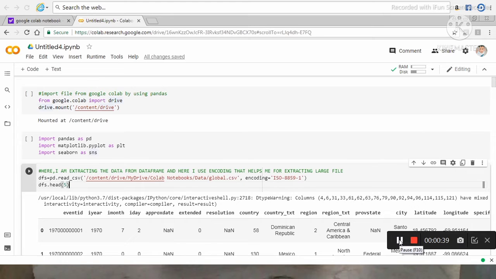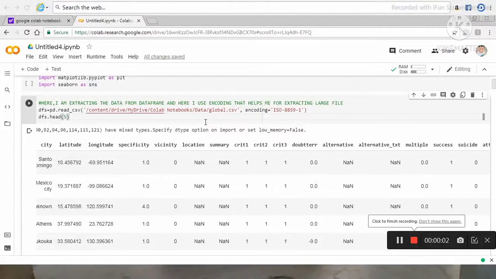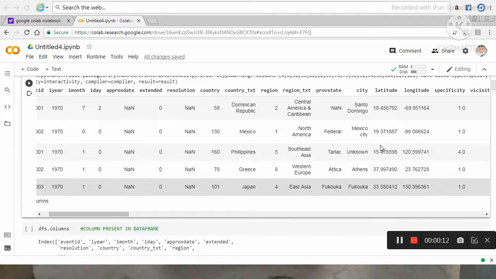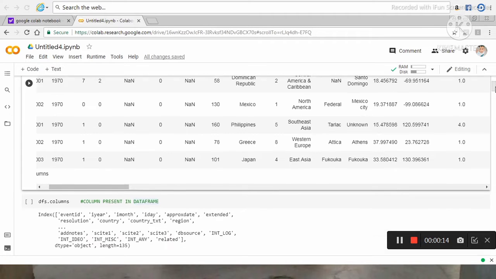Okay, till now I have extracted my data, and now I execute my file. Here is my code. Now you can see that this is my data, showing 5 rows. So let's move further.